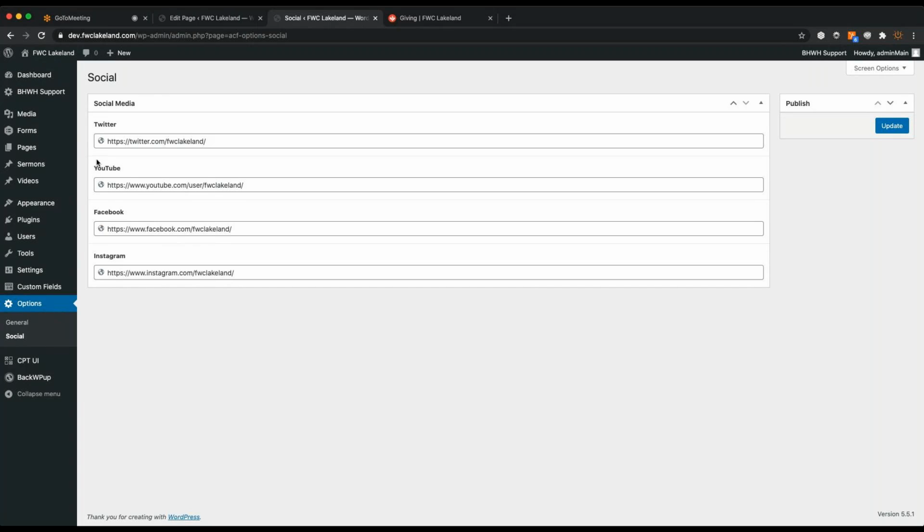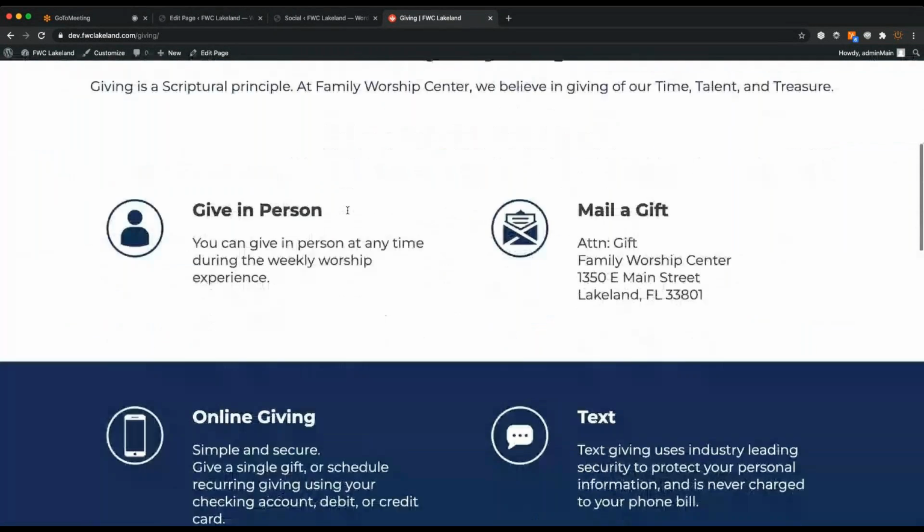So with that, before we go into the forms, which is next, are there any questions? So far, so good. Okay.